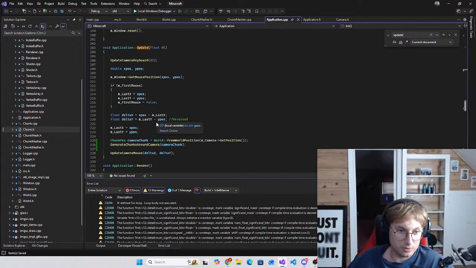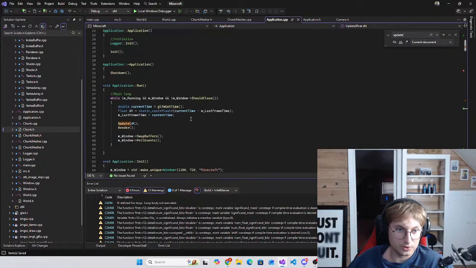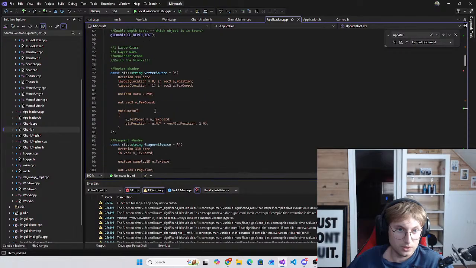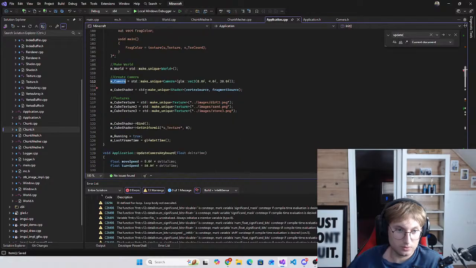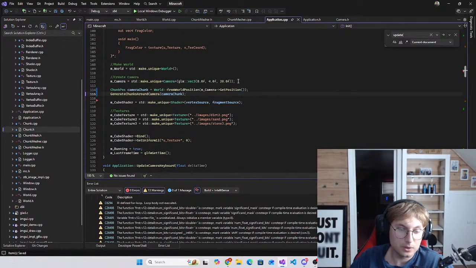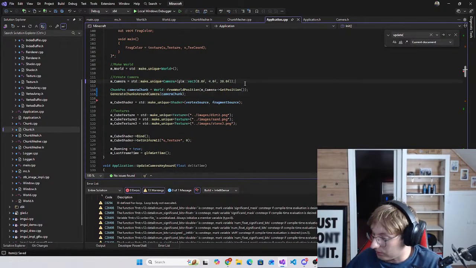I believe, if I'm not mistaken, that we should generate the chunks. Chunk pos, camera chunk, world from position. So I believe we're gonna need to call this again as well in this init here. Our world and our camera. Alright, we ball, dude. We ball.